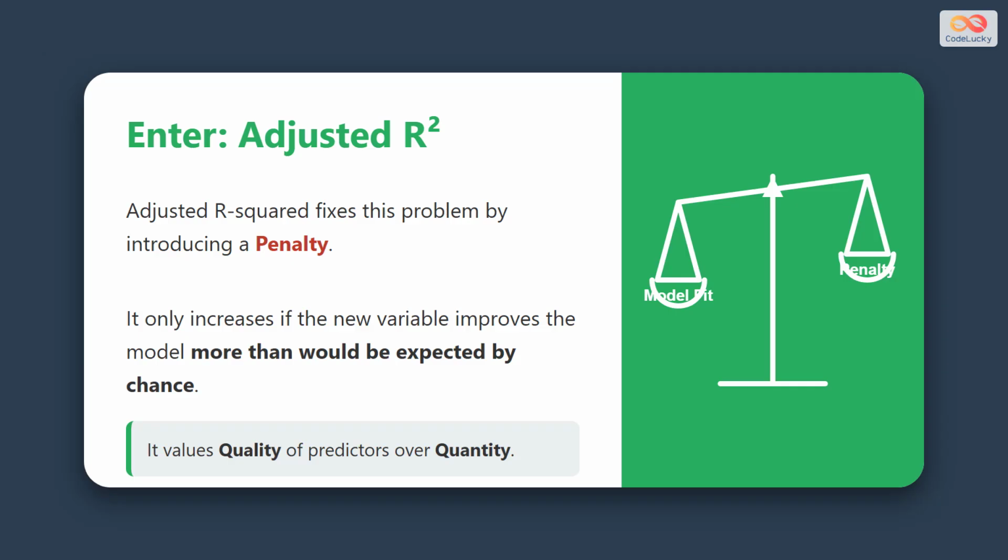This is where adjusted R-squared comes in to save the day. It introduces a penalty for every new variable you add to the model. Think of it as a quality control filter. It only allows the score to go up if the new variable improves the model more than would be expected by pure chance. It values quality over quantity.